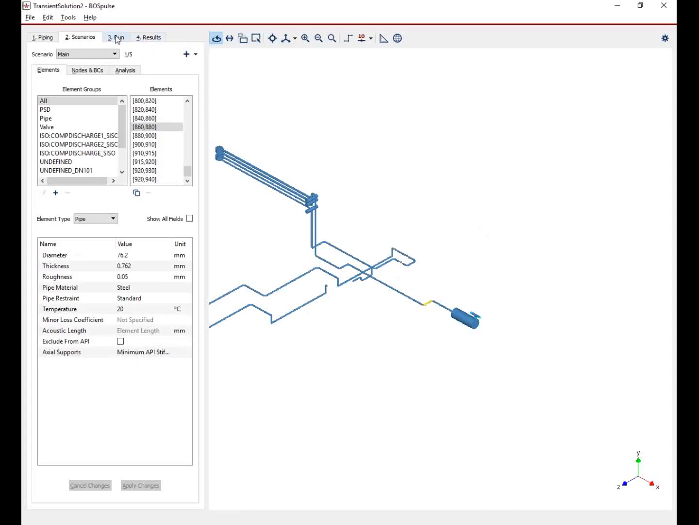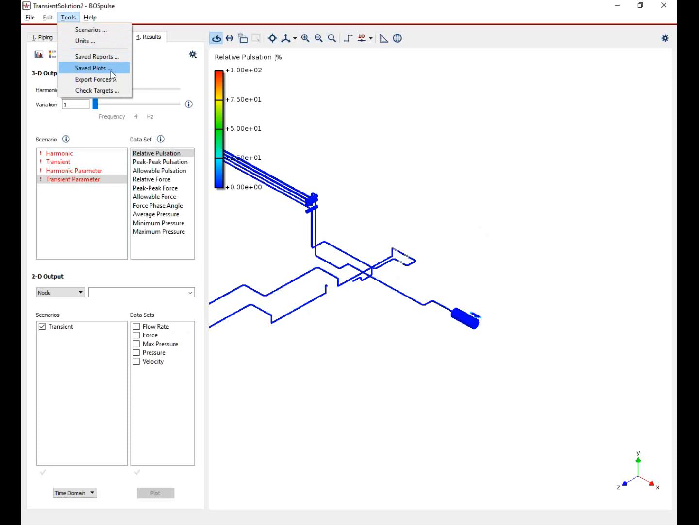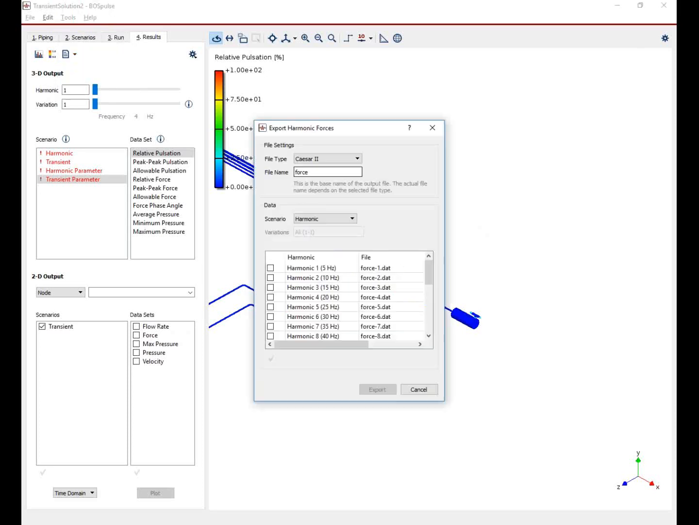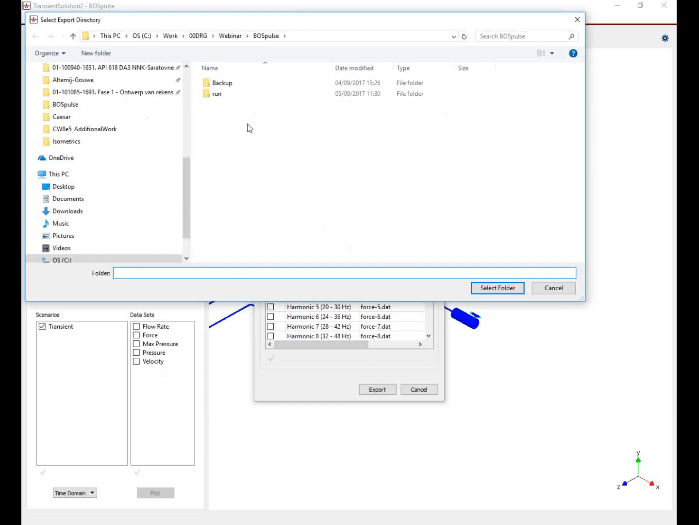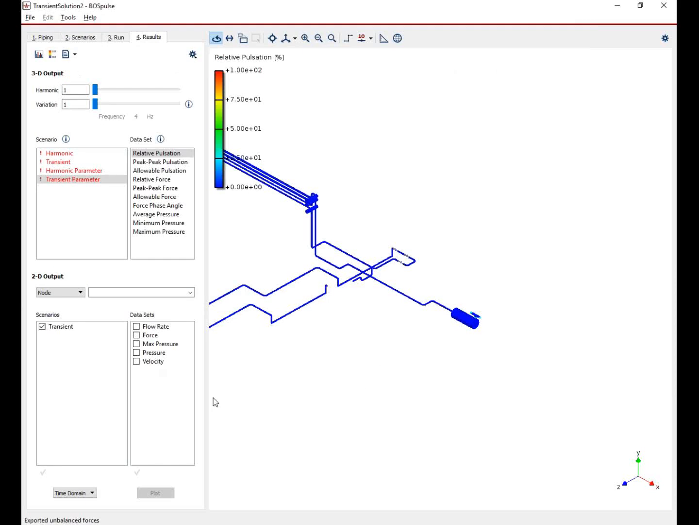So we can go to the results, export forces. You can select the different harmonics you want to look at, the different scenarios. So we're just going to export the second harmonic for this example. And we say where we want to export it to. And all it did was create a text file which we can use. I'm going to pull it up right now.